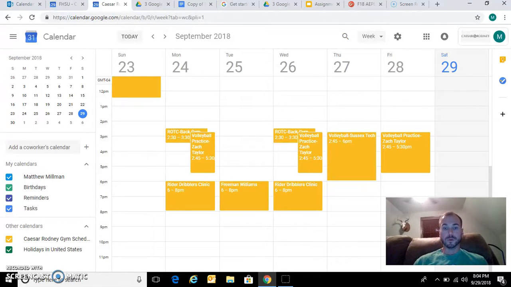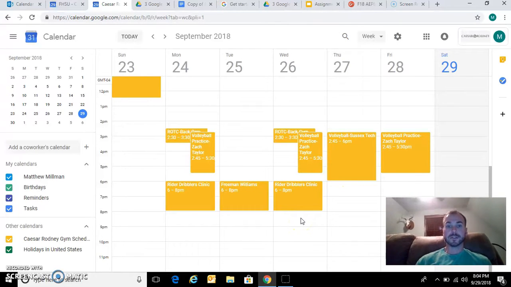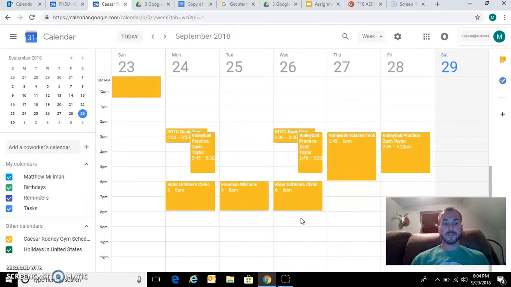Since I am a coach and I'm also the sportsmanship advisor, we have a school-wide calendar that we use to keep track of events and when the gymnasium is being used. So you can see here on the board where ROTC is in the back gym, where volleyball practices. We have AAU teams and different teams that come in and utilize our facilities. So it's nice to be able to share this with everyone who is involved in athletics.